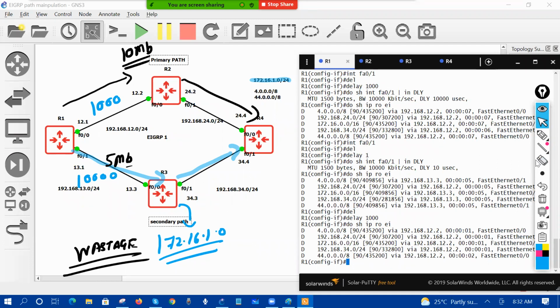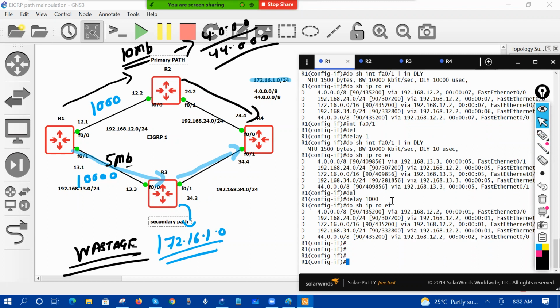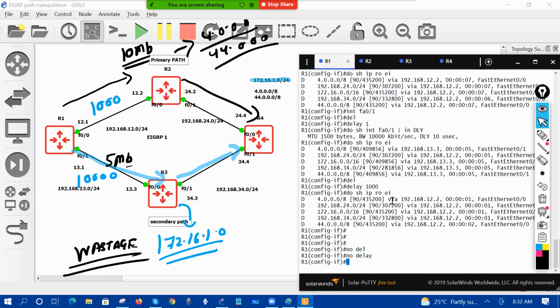Or we can say that right now I want to make this one the best. So that all my traffic for this network through R2 will become the best path for 4.0.0.0/8 and 44.0.0.0/8, and R3 will become the best for this one. So I'm not going to manipulate this by delay. Let's make it default. If I say no delay, what happened? It comes back to the default behavior.